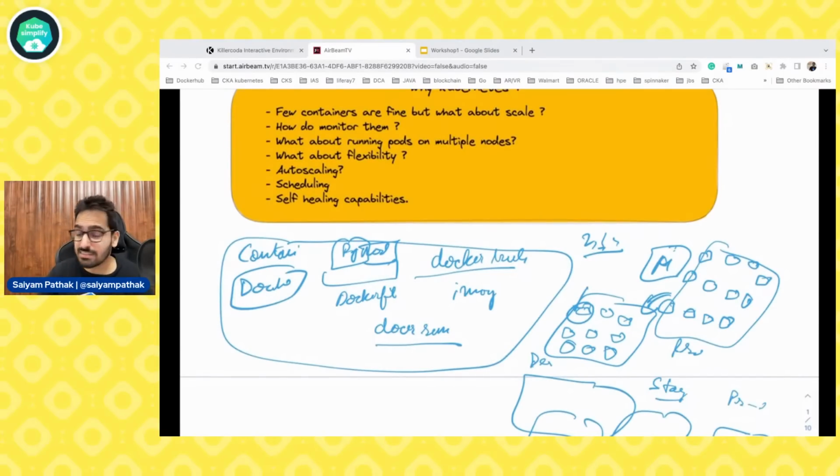You manually need to fix it. What happens if this goes down? You manually need to fix it. How do you monitor each of them? Custom scripts. How many custom scripts will you write? You have to write so many custom scripts to monitor one environment, then a second environment, get the metrics, trace the metrics, then build another system for that.